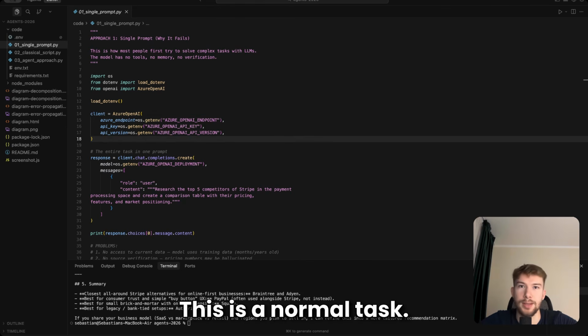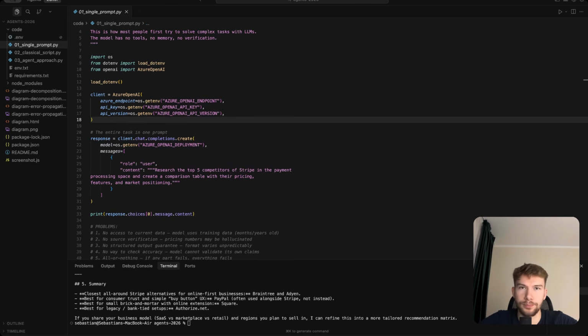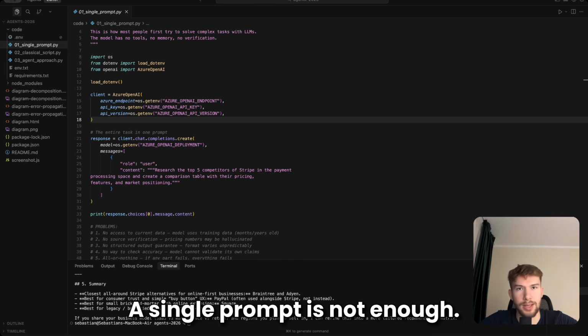This is a normal task. Founders, analysts, and product teams do this all the time. Why is this harder than it looks? A single prompt is not enough.